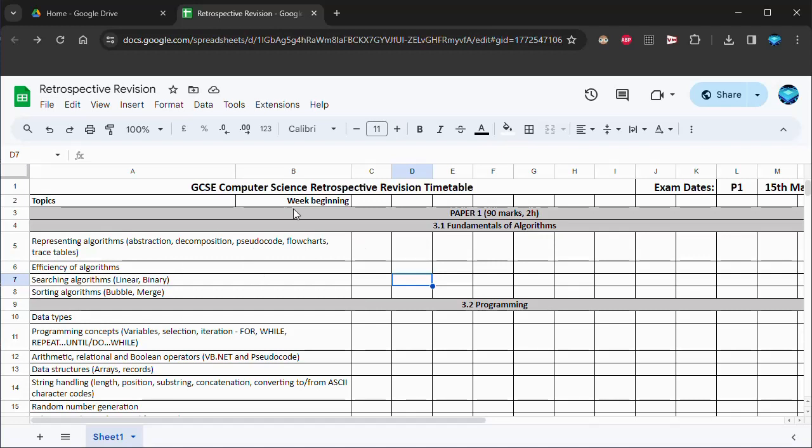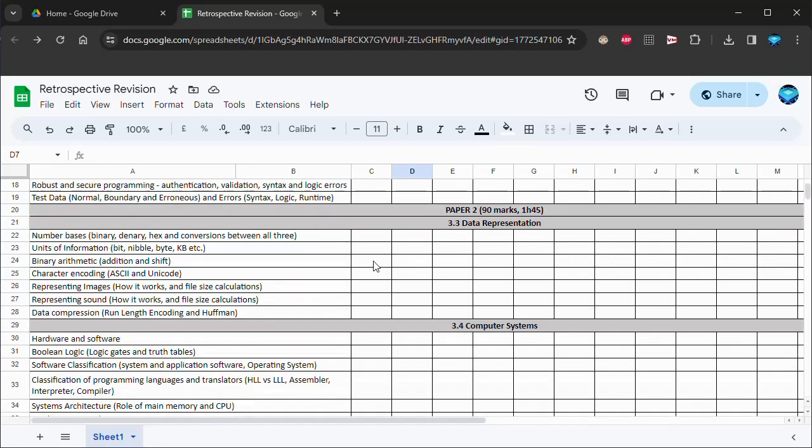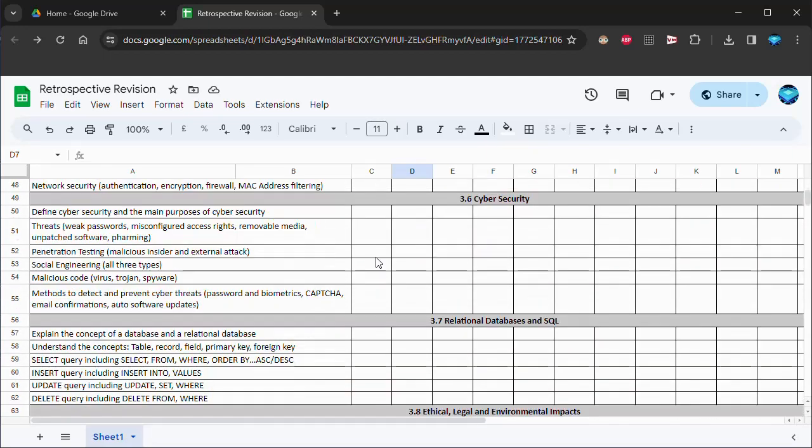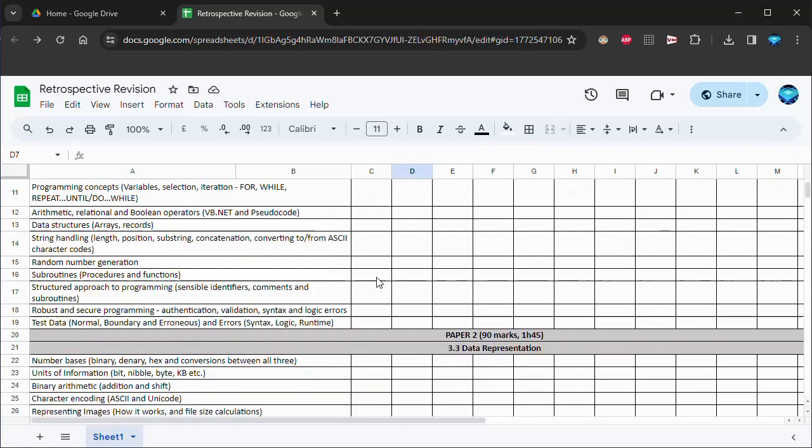So I've got an example on screen here. This is for the GCSE in computer science. This is AQA's GCSE because that's the one that I use normally. Now, we've got the whole specification mapped out in this Google Sheet here, which is both papers. So it's paper 1 and paper 2.